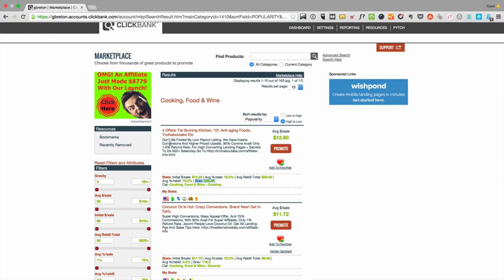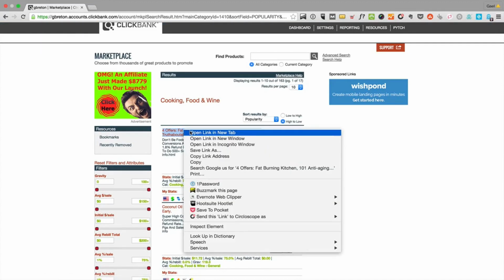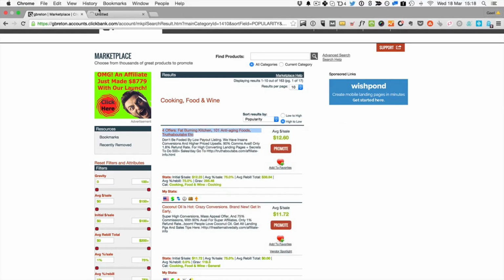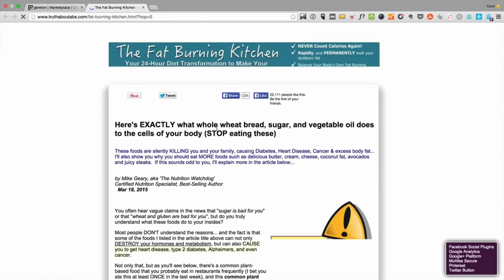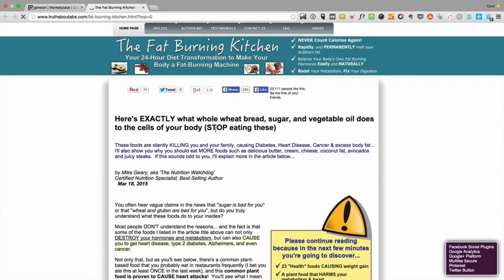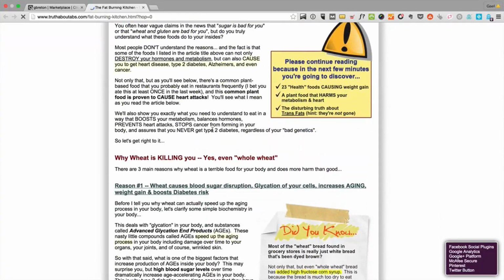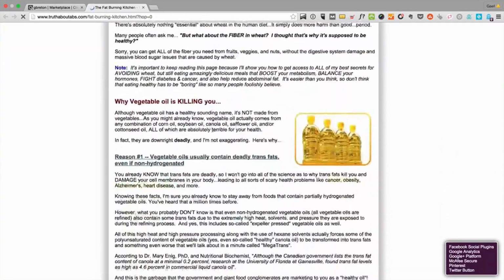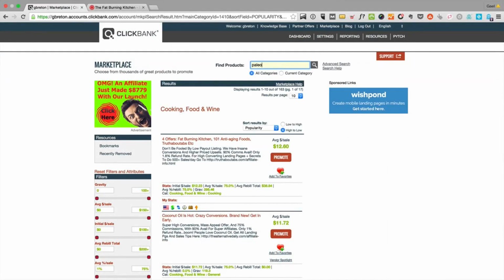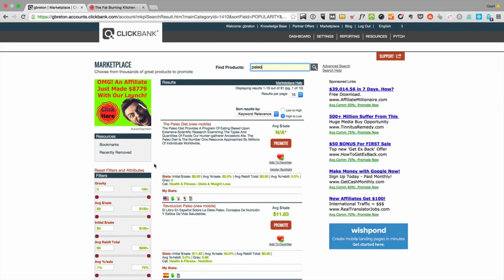To assess the sales page of a product, simply click on the offer to open the sales page in a new tab. While some sales pages may seem unconventional, remember to evaluate them from the perspective of your target audience's needs and desires. To narrow down your search to specific products, utilize the search bar.